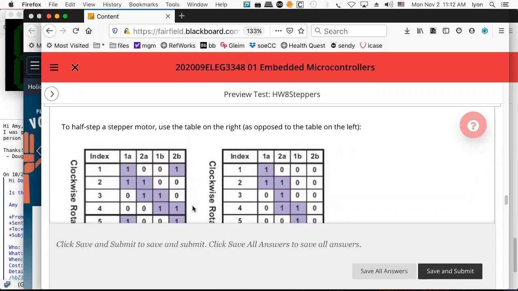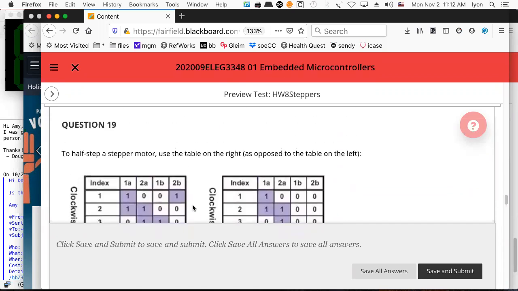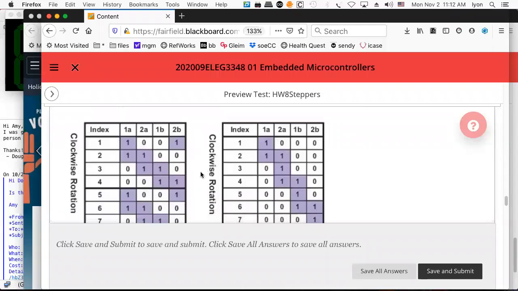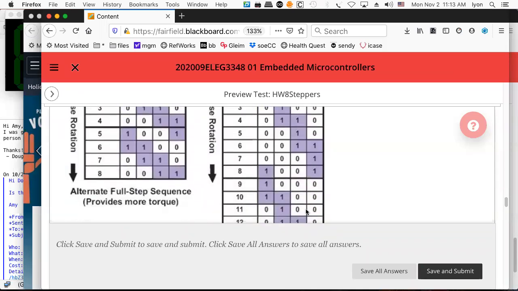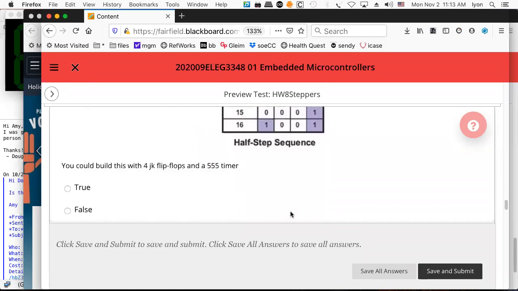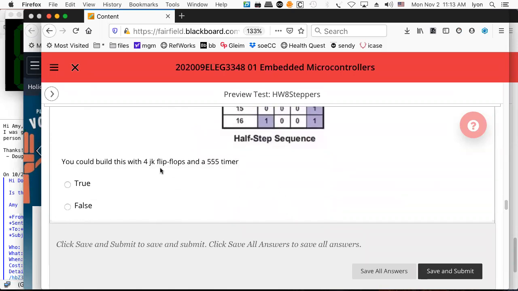So here's a half-stepping sequence. To half-step a stepper motor, use the table on the right as opposed to the table on the left. Half-stepping is supposed to give you greater precision. And you can kind of see these don't look identical, right? They're close, but not quite the same. And so you've got a different sequence you can use to get higher precision during your turning. And then it says you could build this with 4 JK flip-flops and a 555 timer.